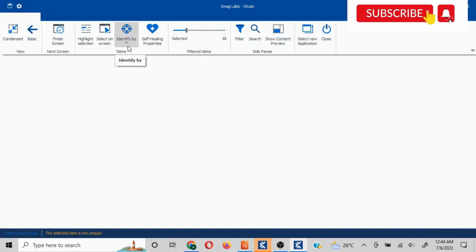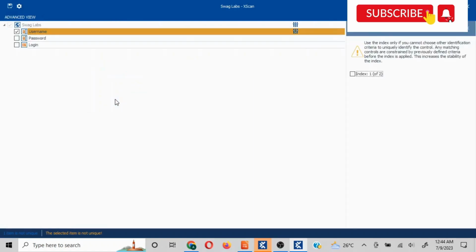Here on the top you'll be able to find this option, identify by. Okay, so you just need to click on this and click on index, and what this does is it actually validates where all on the page this particular element or the type of this particular element appears. Okay, and it indexes those particular controls. So basically there should be something like username on the page present already. That's why it is giving index 1 of 2. So that means there are two similar elements present.